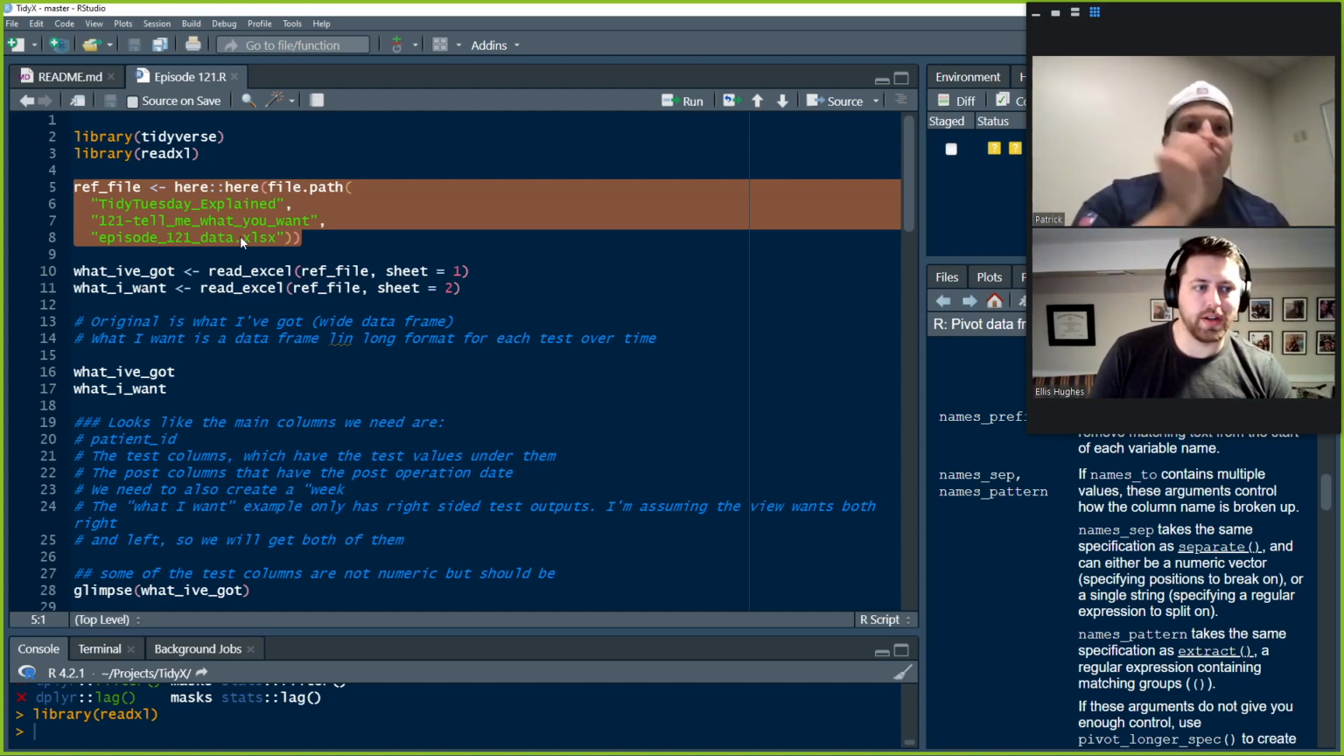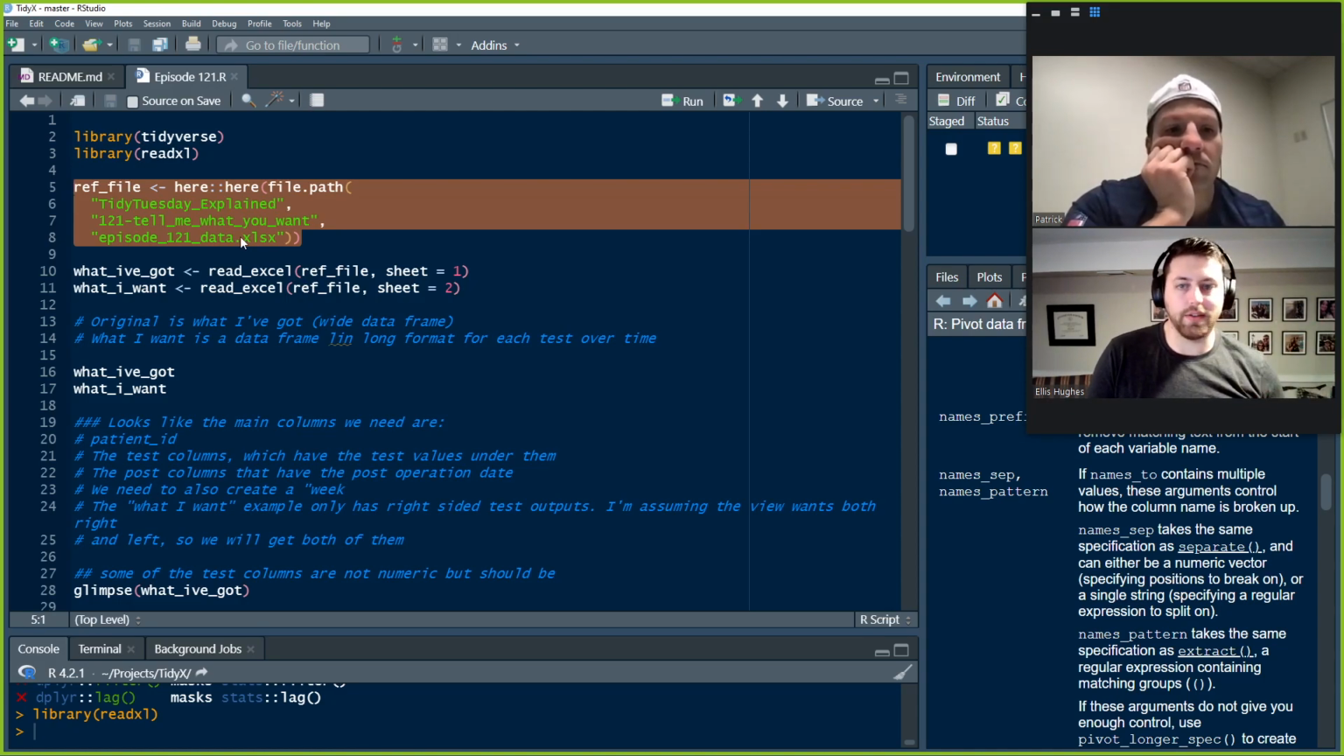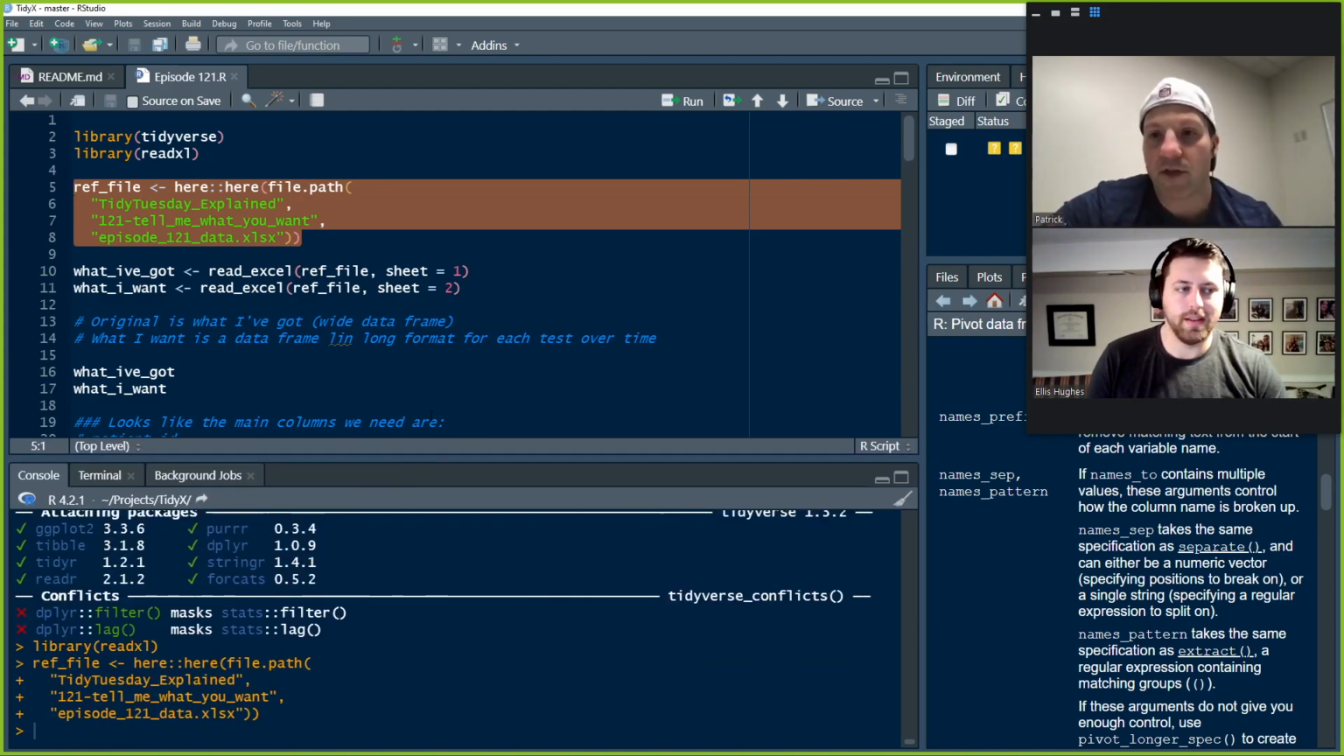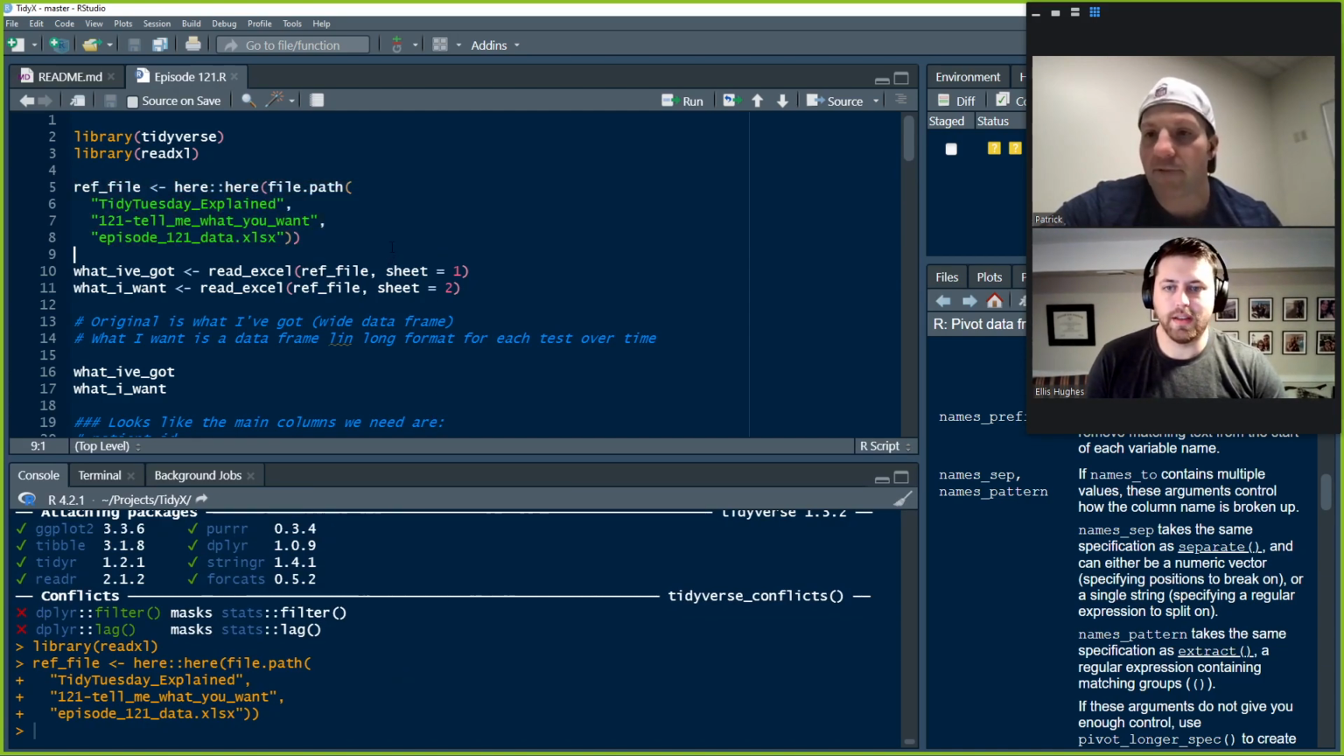So this should work if you download the entire repo. You may need to change this path though if you just download the script and the example data yourself to test it out on your own. Or you could put in a file.choose inside of read_excel if you just plop it on your desktop or something like that.